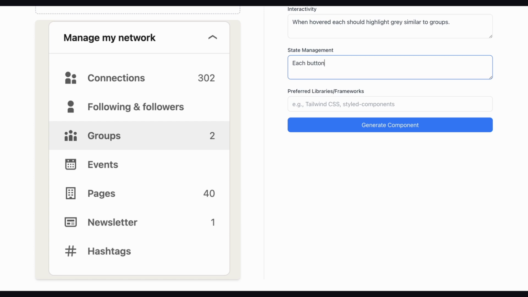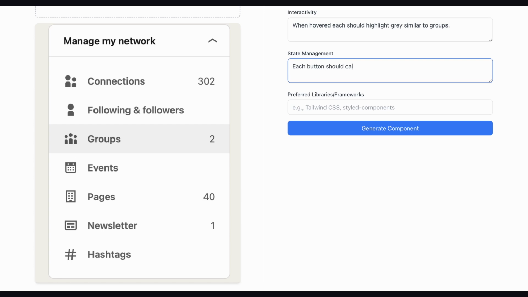Last thing being state management. We can do some state management here. Each button should call a dummy function, and that dummy function will do nothing, but we can edit it later. And you know what also we should do? We should make the manage my network button on the top right, that arrow, it should expand and collapse everything under it. So we're going to include that there as well. Manage my network arrow will collapse.